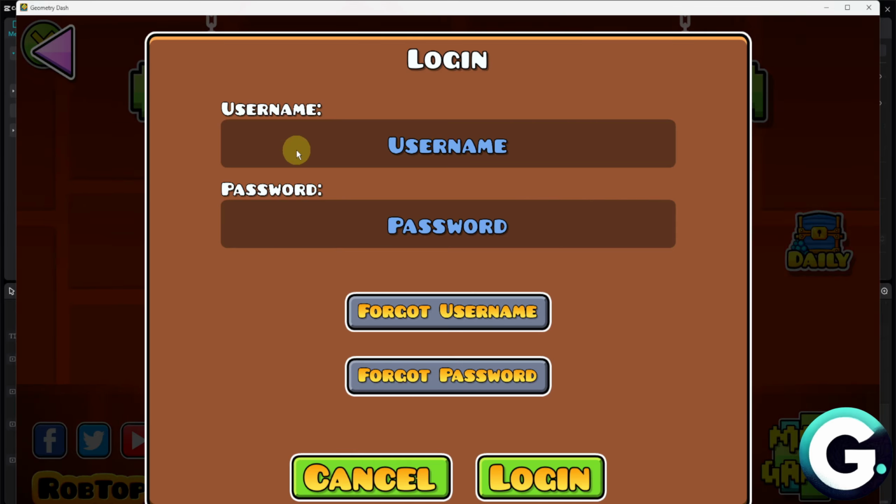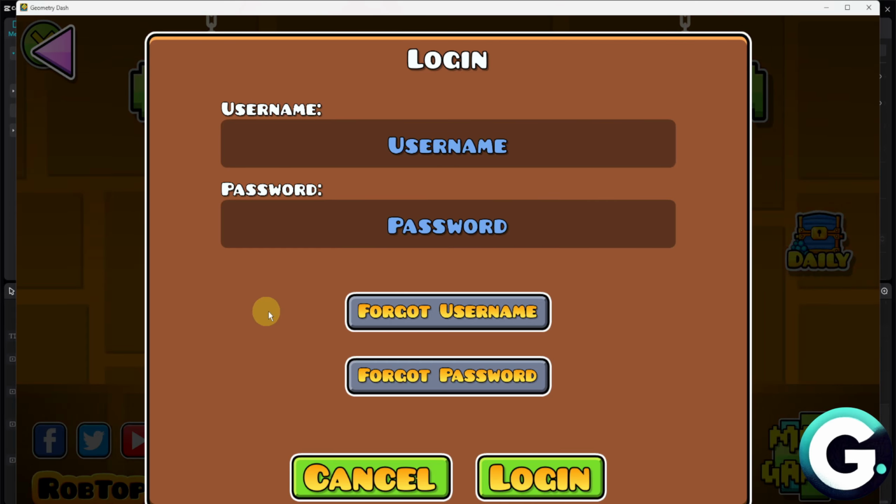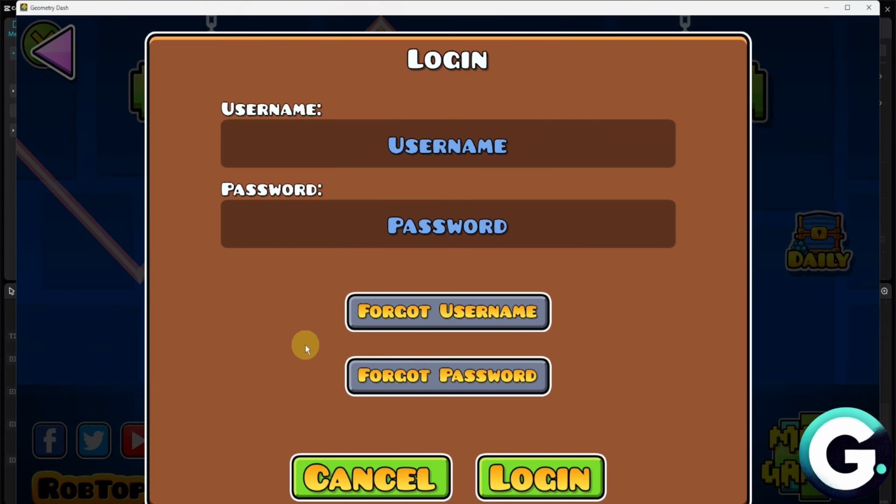But still, if it shows you the problem, the only thing to fix this is to simply restart or reset our account. So just click on the forget password button or forget username, depending on your situation. And from there, Geometry Dash will then send you an email, and then you will be able to fix your account having this problem.